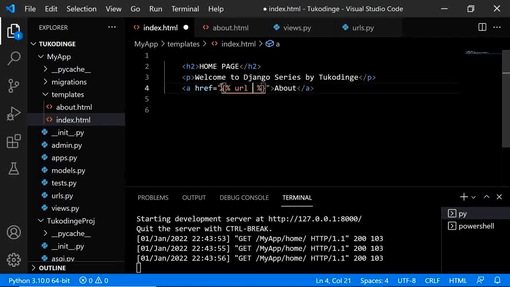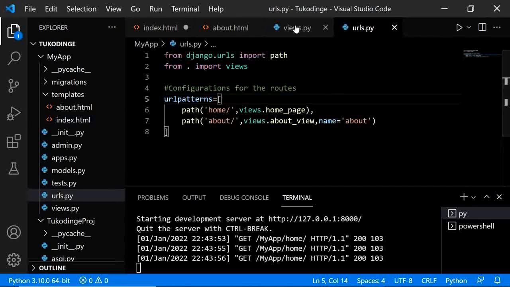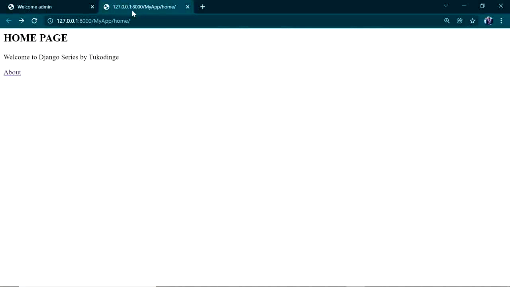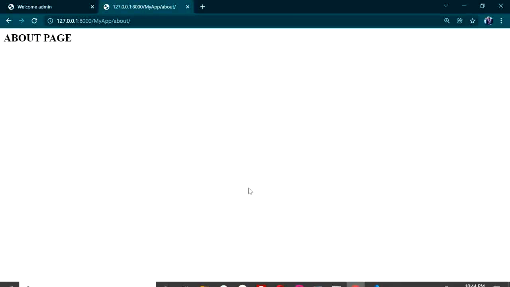Alright, and it is going to be a URL, and this URL is going to be about. So here we are using the name of the path. Our name for this is called about. So we save this. Let's refresh, and now our link takes us to the about us page. Okay, perfect. Now we've seen how to navigate from one page to another.